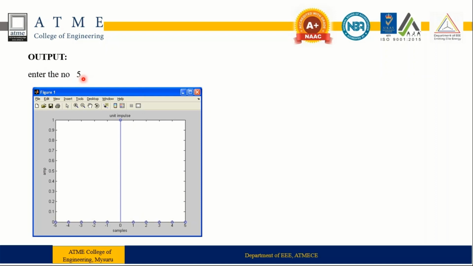Once the program has been saved and run, it will ask us to enter the number of samples for which we have to generate the signal. Let us take it as 5. So this is the graphical representation of the unit impulse signal. The range we can observe here is from -5 to +5, and at n equal to 0 we have a unit impulse amplitude of 1.